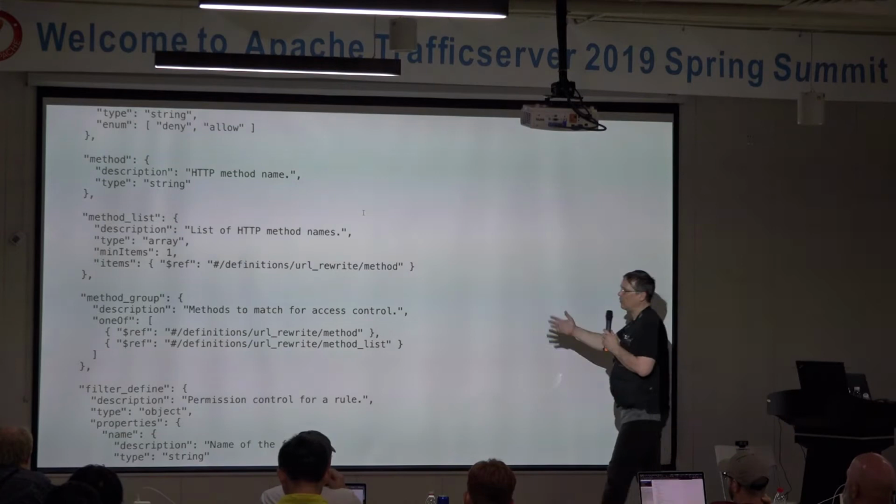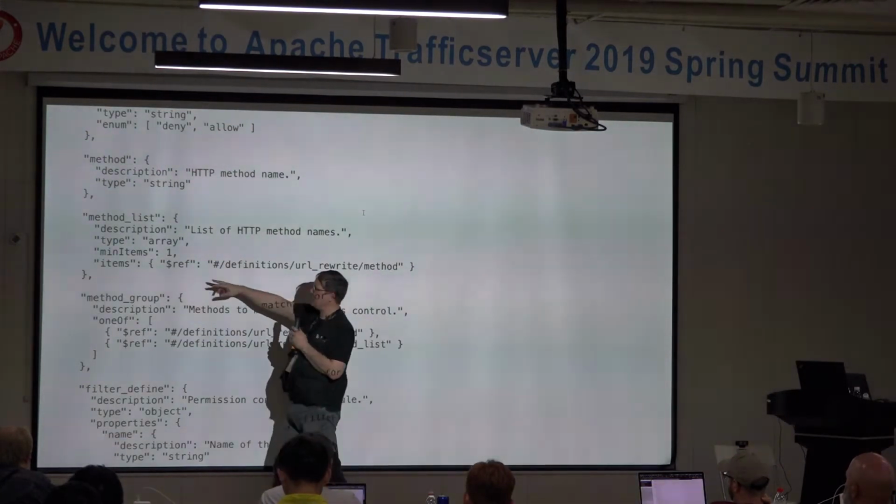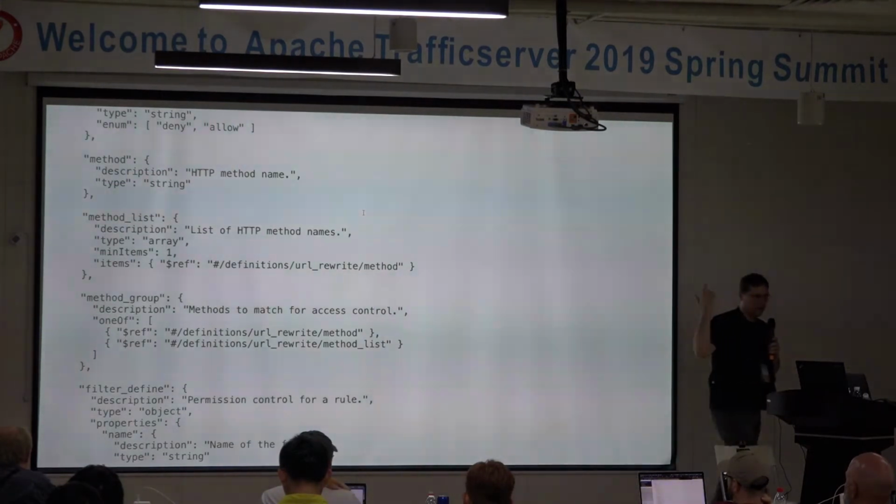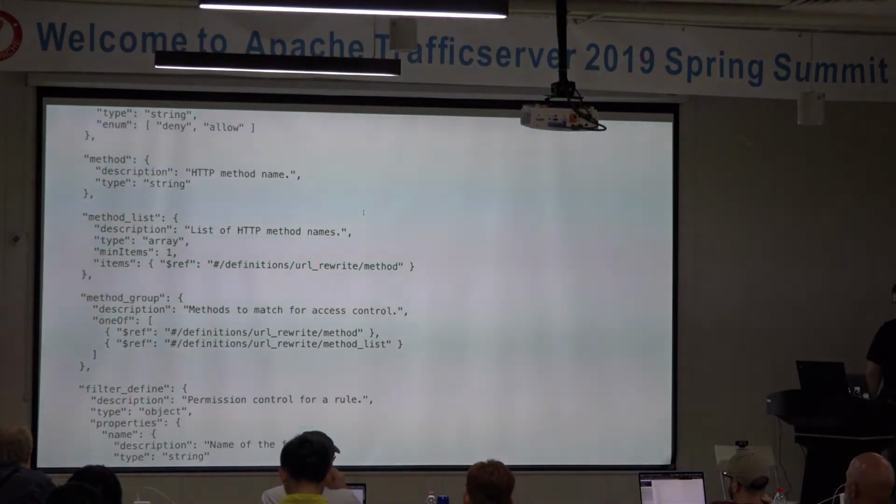Right, this is a normal list. It's an array. We always have to have at least one item in it, and each item is one of these things. And that thing you can see up above is we just say it's a string. We can't enum that because we have to allow arbitrary other methods, right? So that can't actually be an enum.